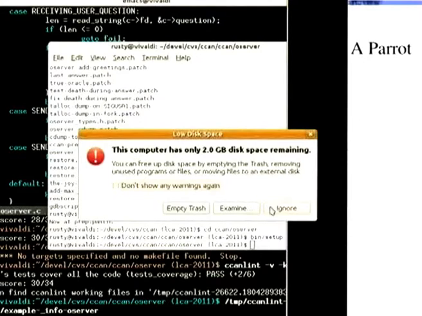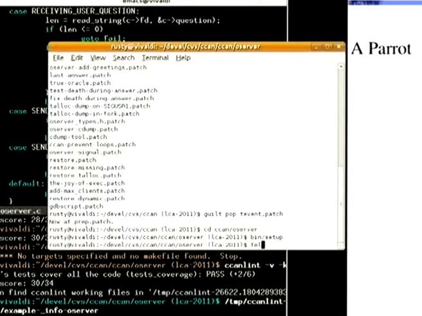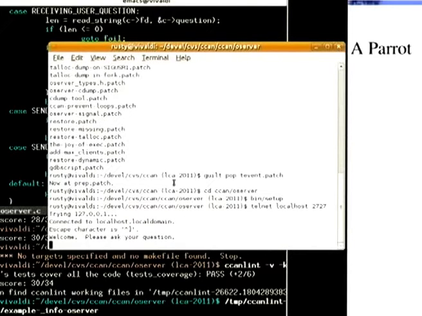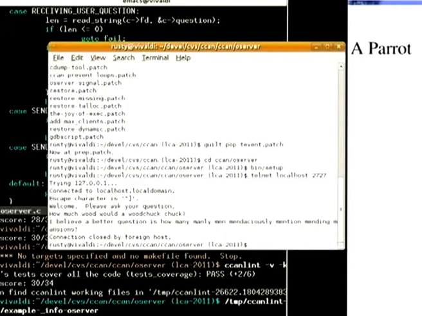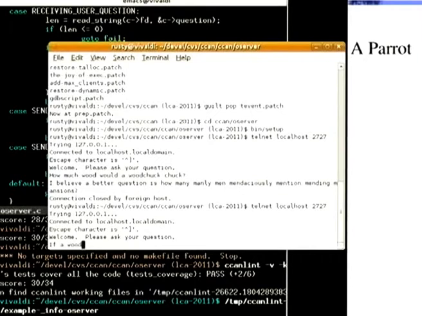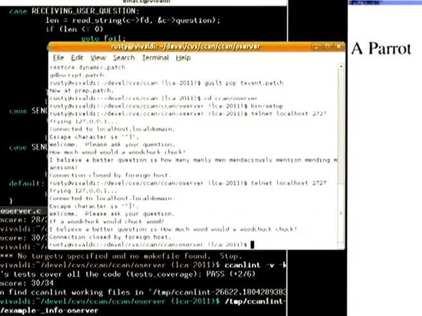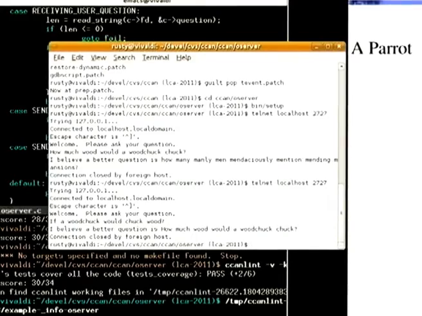So then we go telnet localhost 2727, and we ask, how much would a woodchuck chuck? And it says, you know, that it had a pre-canned question. So we tell it again, if a woodchuck would. Do you know how long it took me to come up with that? So, you know, it basically just gives you the previous question.